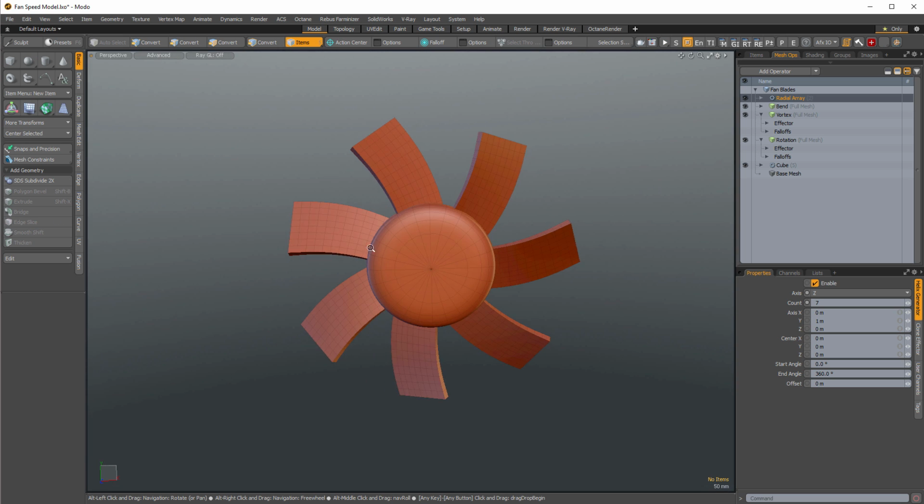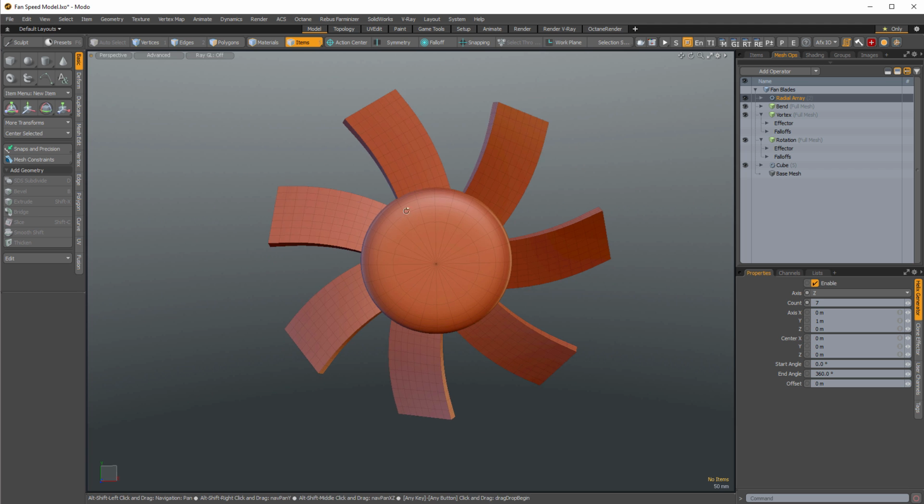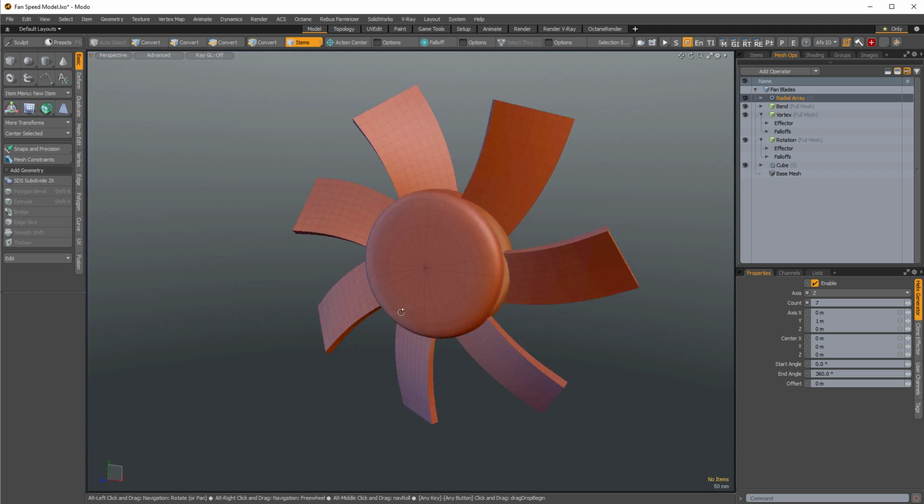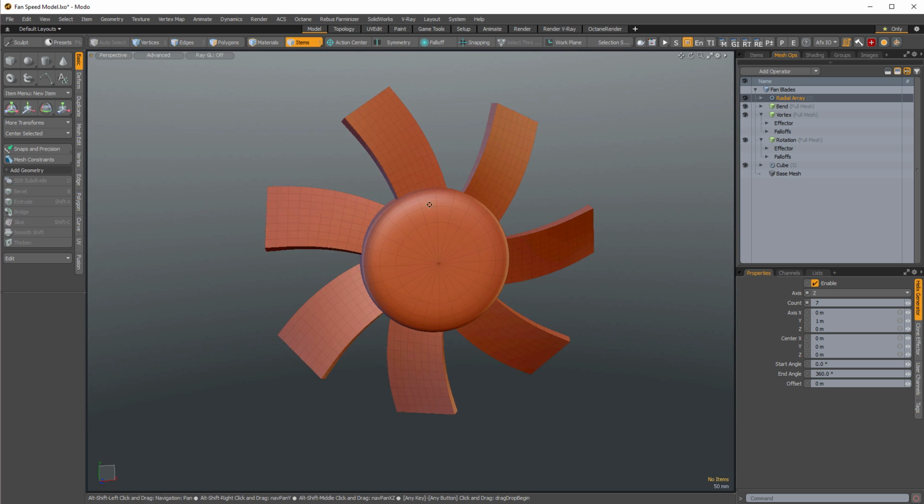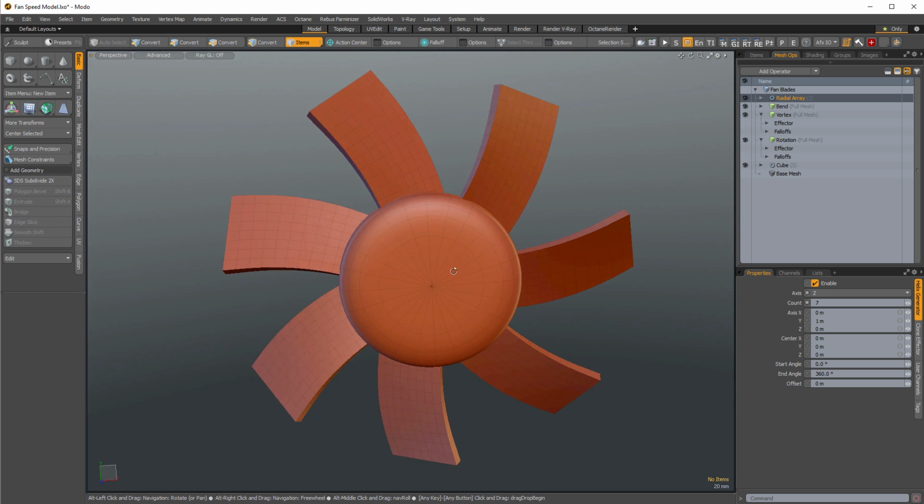So these fan blades, I think I'd want to adjust them a little bit. This is good for now. I'm just not going to spend a whole bunch of time adjusting them in terms of the bend and the twist and everything else, because we can always do that later. But right now, I think that's good.